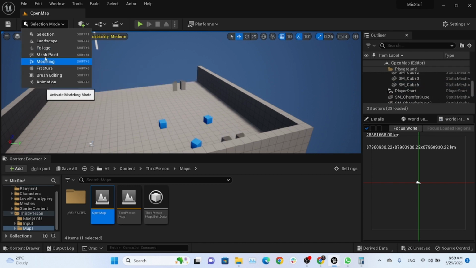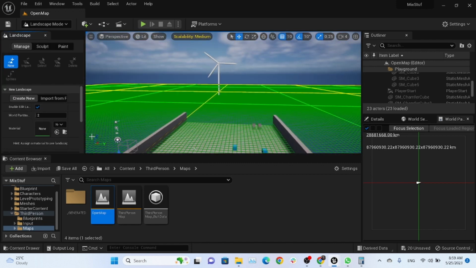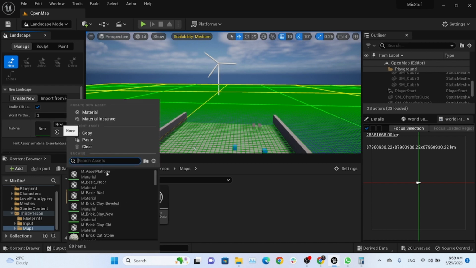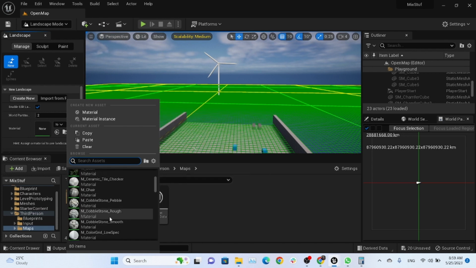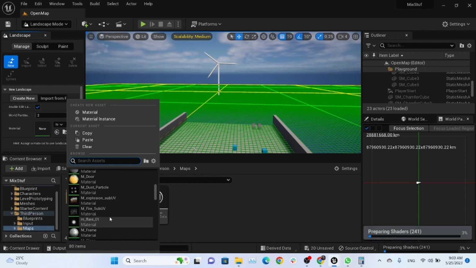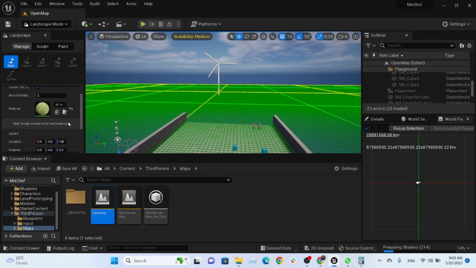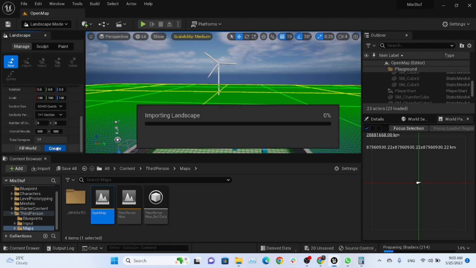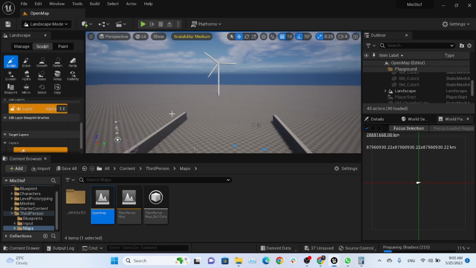I will just go to landscape mode and create this landscape, and from the materials: basic floor, basic wall, clay, bush, concrete, and here I see grass. Okay, I will choose the grass material and create. It will apply the shaders.